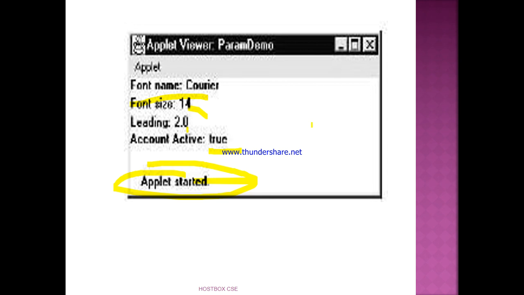I hope you understand what an applet is, what the life cycle or skeleton of an applet is, the usage and advantages of applets, how to write a simple program to display the message "Hello World", how to pass parameters to an applet, and so on.